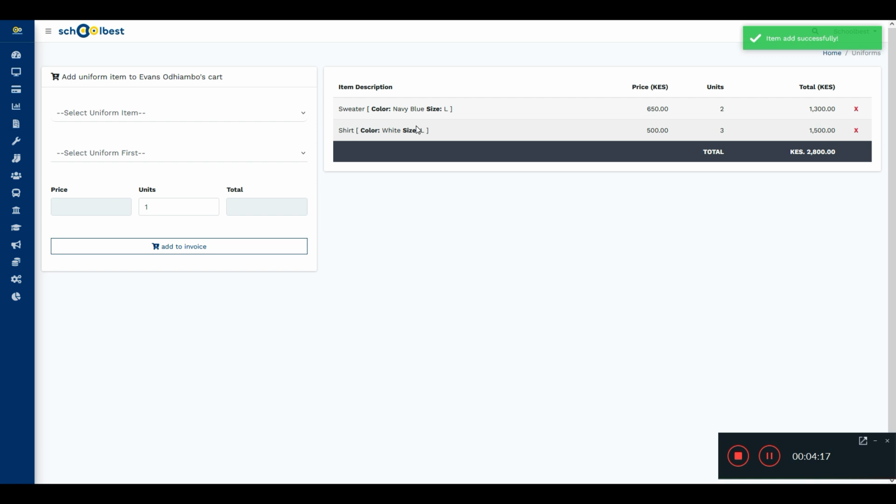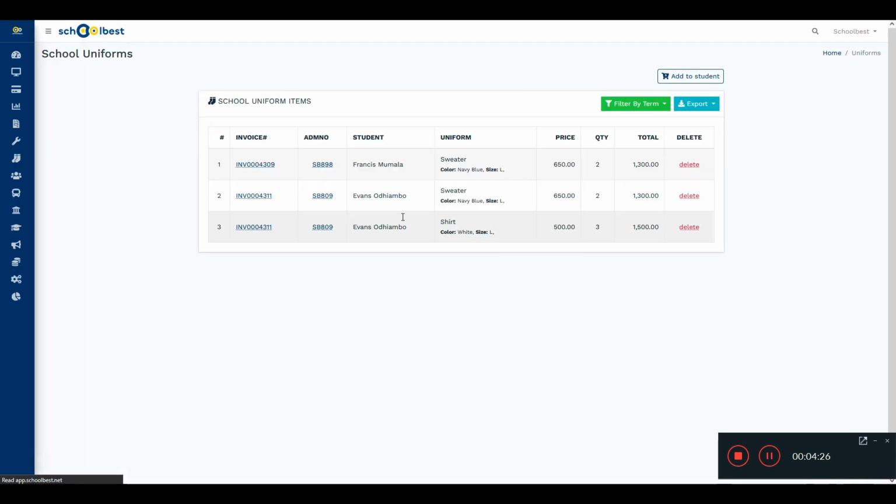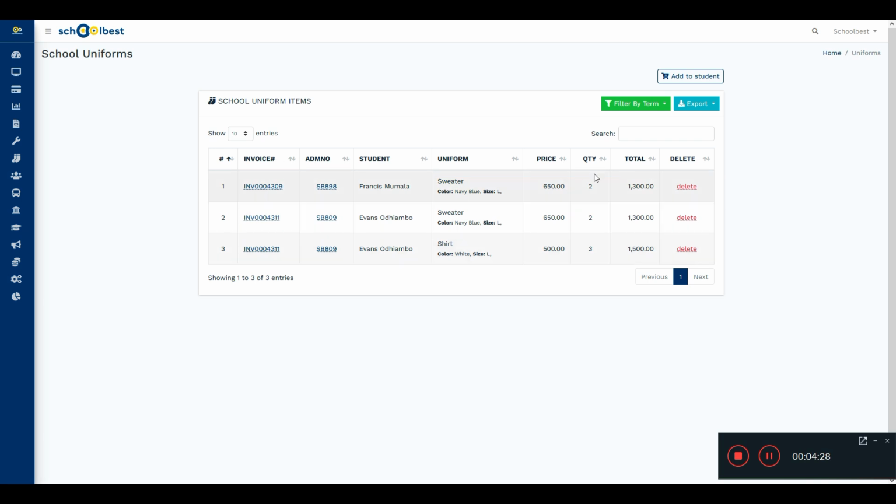If I want to see a list of all the uniforms that I have allocated to students, I'll head to uniforms. I'll click on student uniform, and here I'll have that list. And as we can see, we're having Francis and the 2 items we have added for Evans.